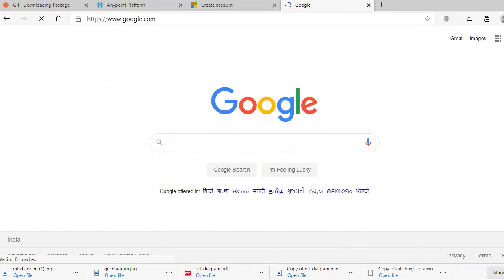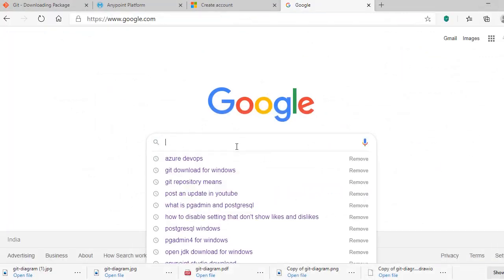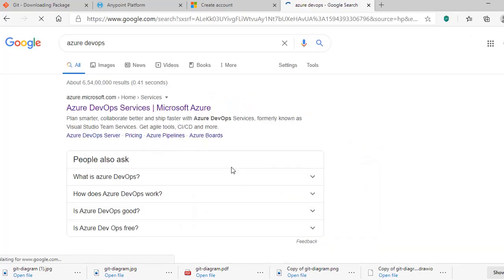To create this Azure DevOps account for CloudHub, you need to create an Azure DevOps account by using your Microsoft credentials.